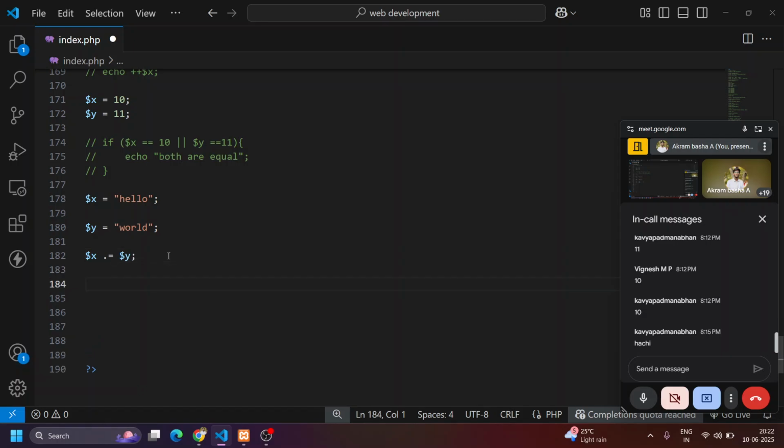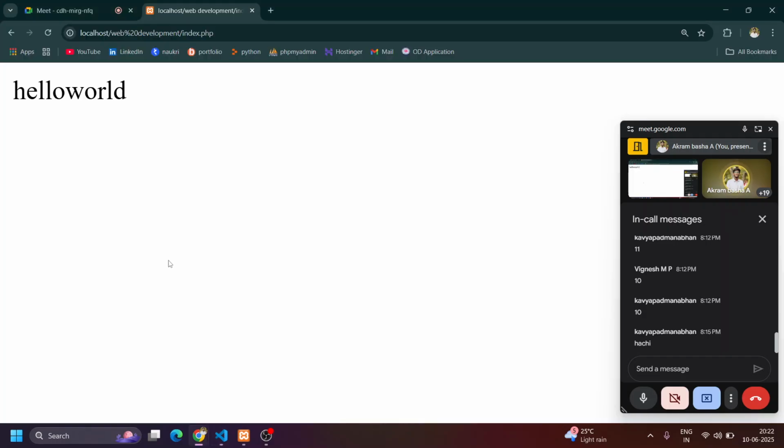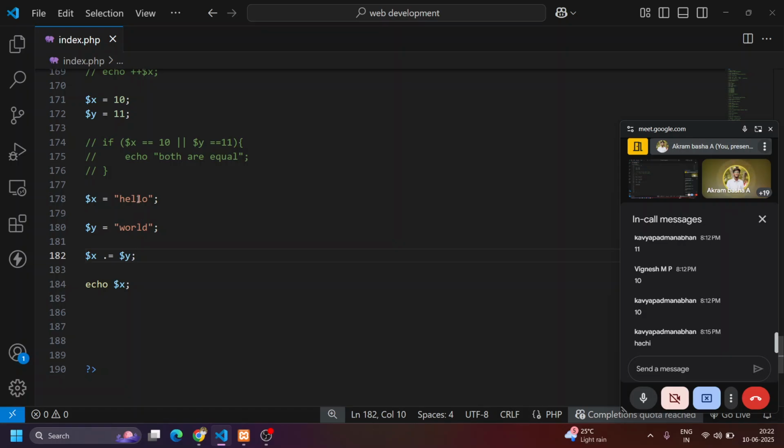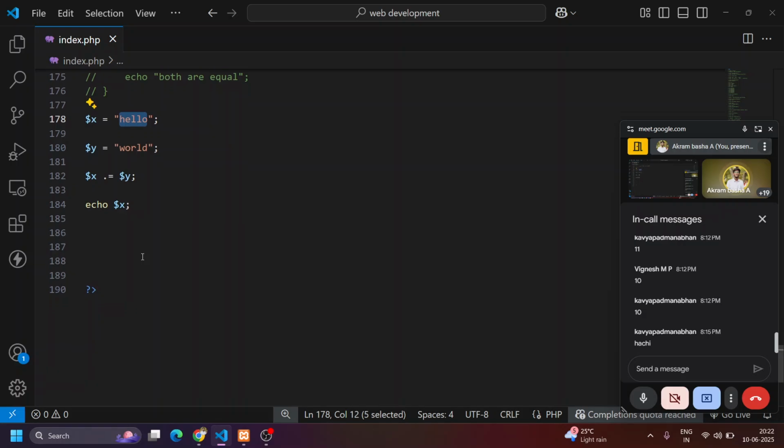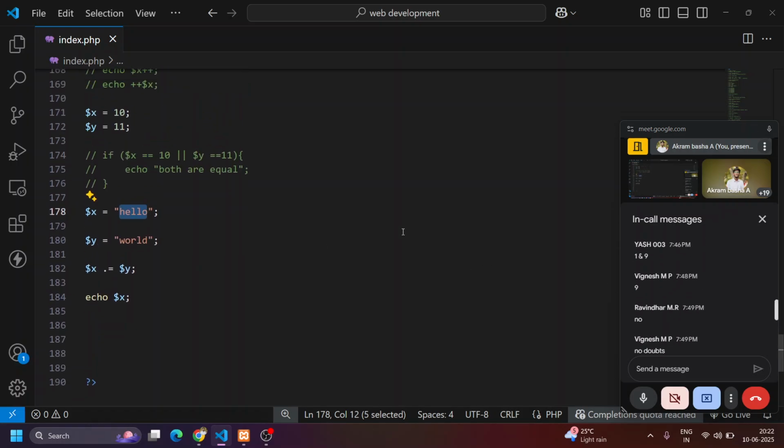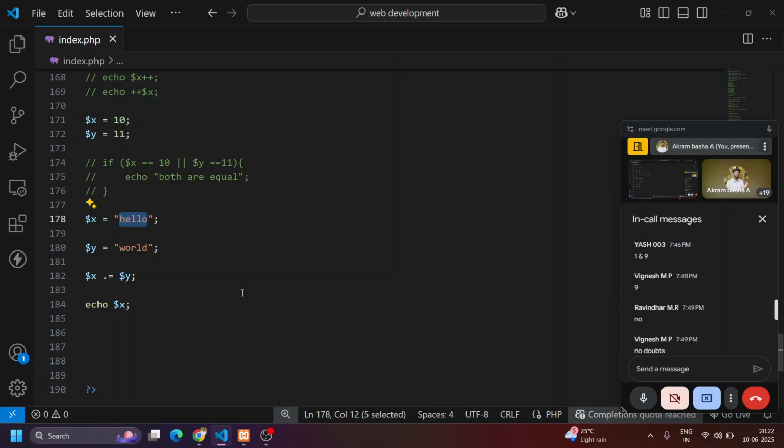Now I will print the $x. Now the output will be the same, hello world. Initially the x value is hello, then the y value is world. To the x itself, I have been concatenating $y. We use dot equals $y. In this format, we can concat two strings. Is this clear? How to concat strings?